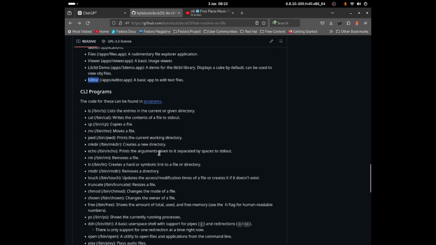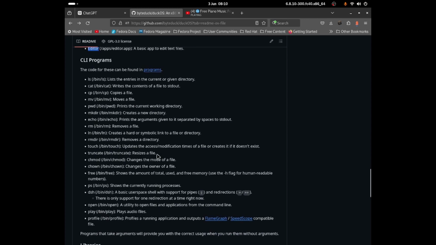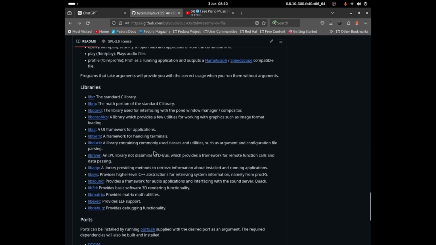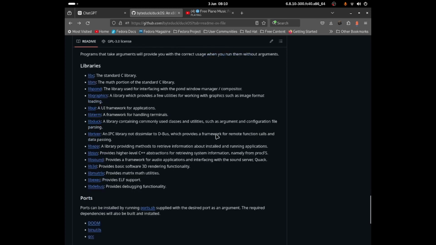There are also command line programs. There's ls, which lists the entries in the current or given directory. There's also cat, cp to copy files, mv to move files, and pwd to print the current working directory, quite similar to Linux, which I may actually test out in this video. You guys can also use play to play some audio files. Okay, cool. And over here are some libraries that it uses. They actually have libduck as well. So these are just some libraries that it uses.